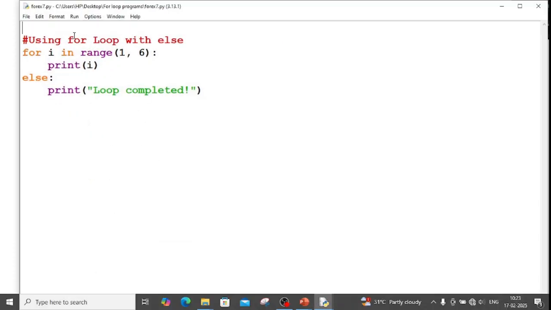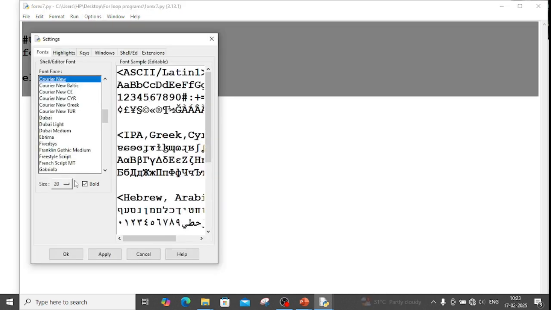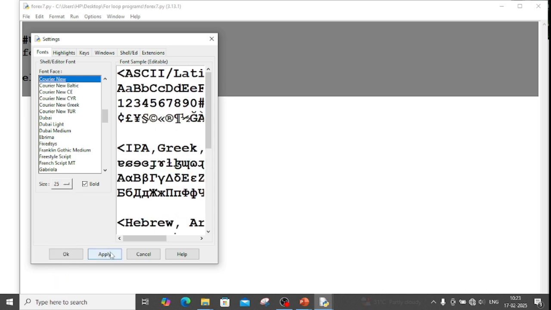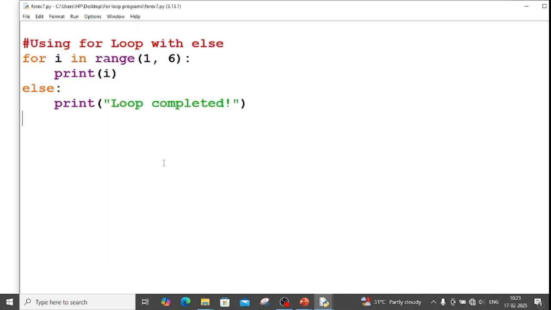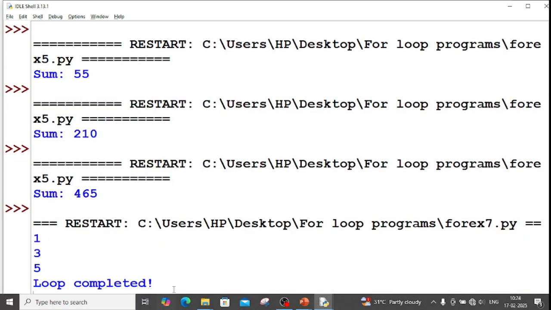Now this is the example. I'm going to increase the font size so that you will understand better. Alright, now here, using a for loop with else: for i in range(1, 6), print i, else. Now suppose I give a step of 2 by default, range(1, 6, 2), then print i. What will be printed here? 1, 1 plus 2 is 3, 3 plus 2 is 5. Let us see the value here: 1, 3, 5, loop completed.